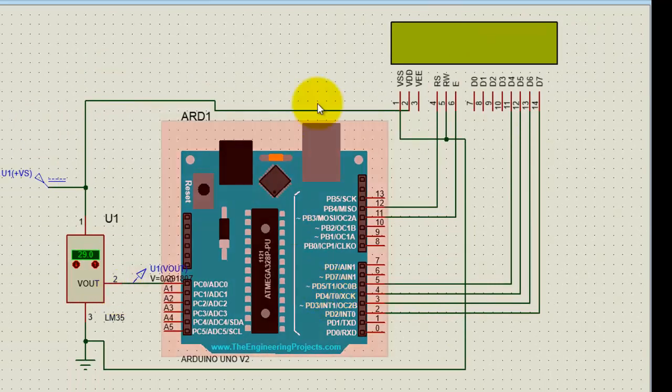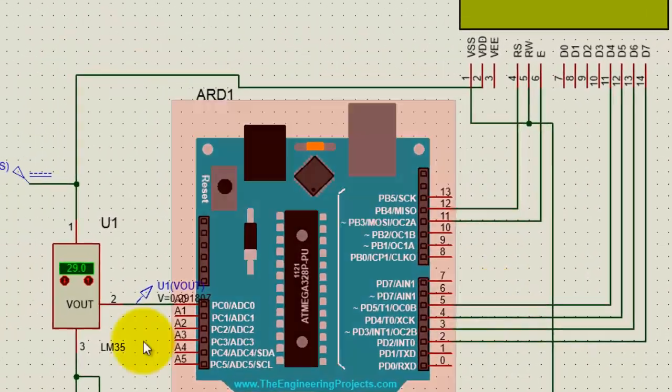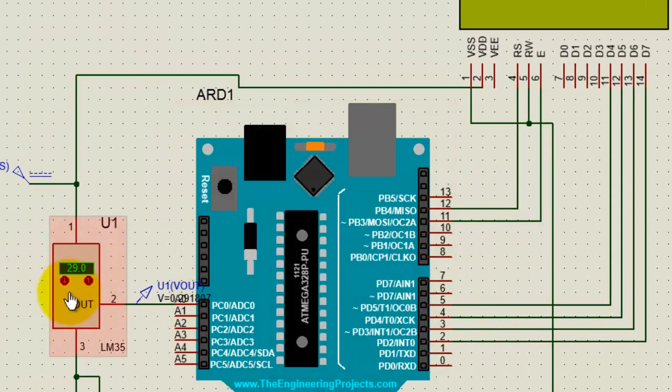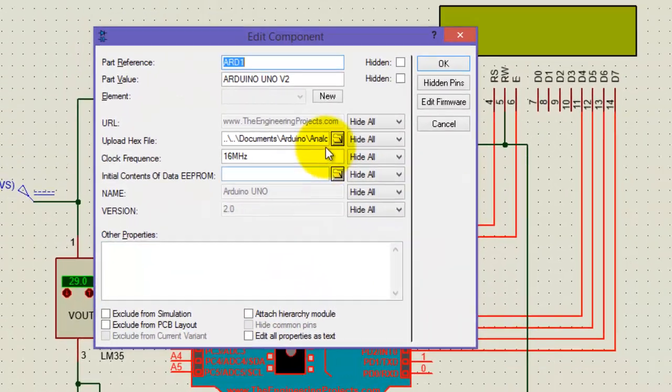So this is the hardware. I have connected the 16x2 LCD with the Arduino board according to the pins already defined in the program. This is the LM35 sensor. It generates the analog voltage, and pin number 2 is the output pin of this sensor, which is directly connected to pin A0, used as the analog input pin on the Arduino board. Next step is to give the address of the hex file.